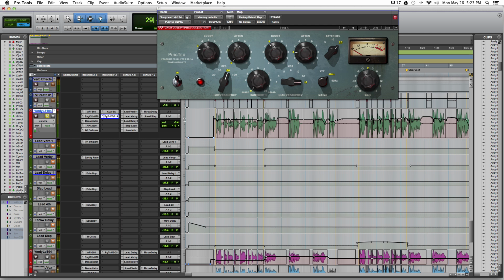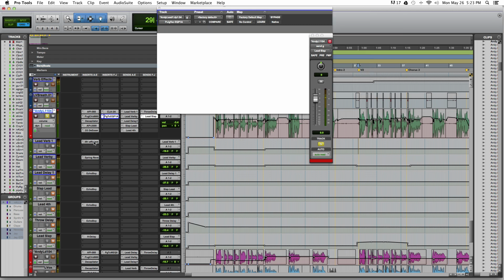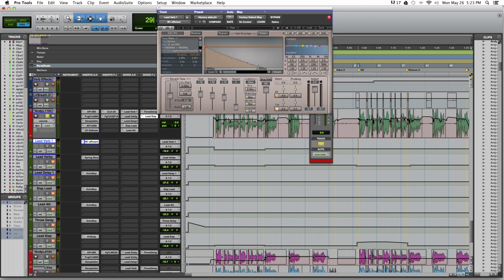So after that, let's go through some of my sends. So we've got lead verb, lead verby, lead delay, slap lead, lead fourth, throw delay, and then lead slap. Some of my naming seems a little bit suspicious. You would probably get confused if you open up one of my sessions, but I sort of know what's going on. Okay, so the first thing that I have is the IR1 efficient.